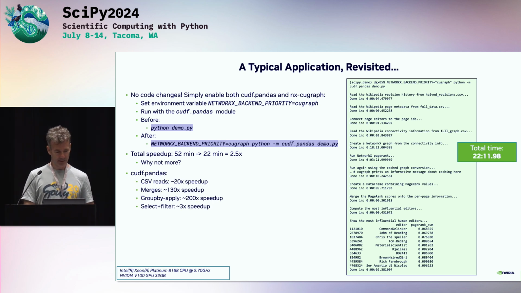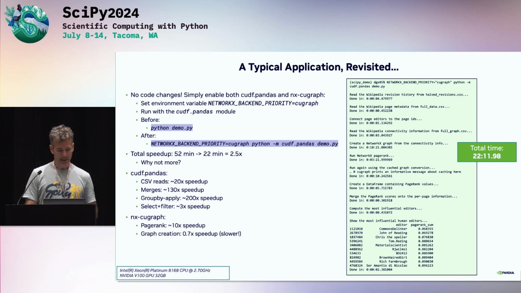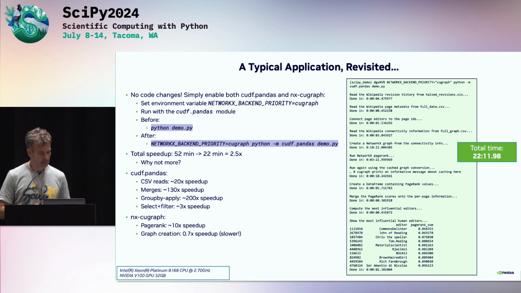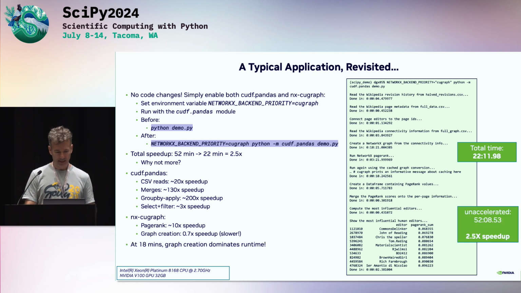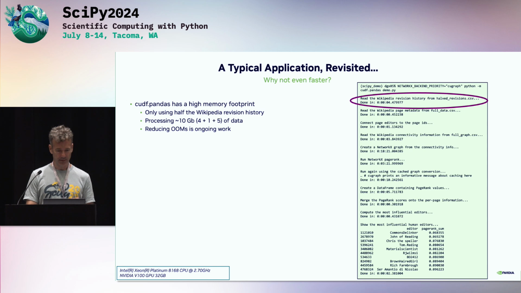Why couldn't this be faster, though? Well, there's a few reasons. The cuDF pandas parts, they ran well. You can see the various operations have been done here, and they're ranging from 3 to 20 to 200x speed up. The NetworkX parts, the PageRank call in particular used to be the most expensive. It's now showing a decent 10x speed up, but the graph creation actually got slightly slower. It is now at 18 minutes, still dominating the runtime here. Now, a 2.5x speedup isn't bad, but we have some work to do still.